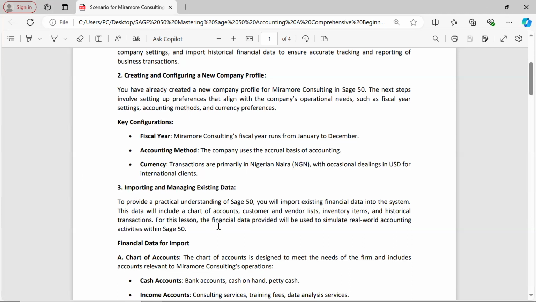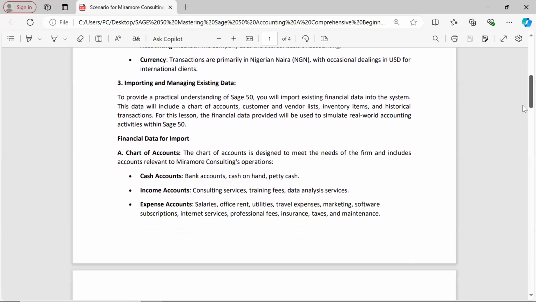This data will include a chart of accounts, customer and vendor list, inventory items, and historical transactions. For this lesson, the financial data provided will be used to simulate real-world accounting activities within Sage 50. So, like I said, we will now go to explore the financial data for import, and they are all here. You can see financial data for import.